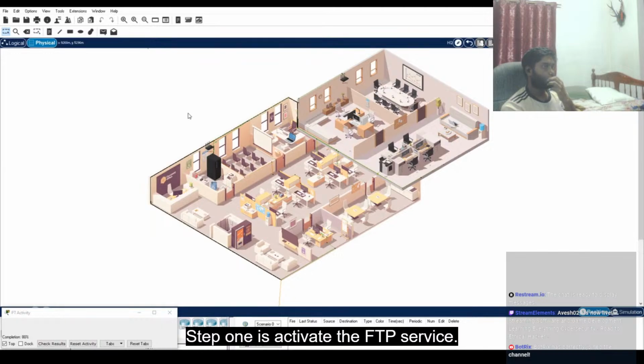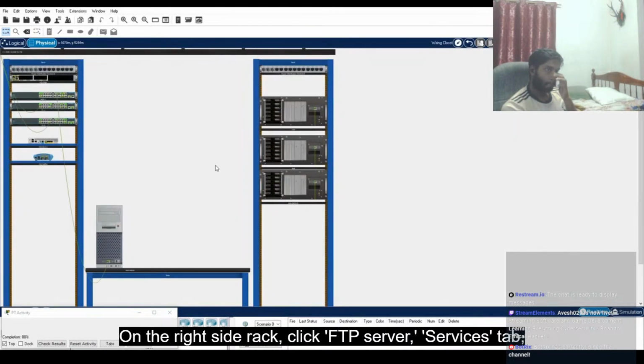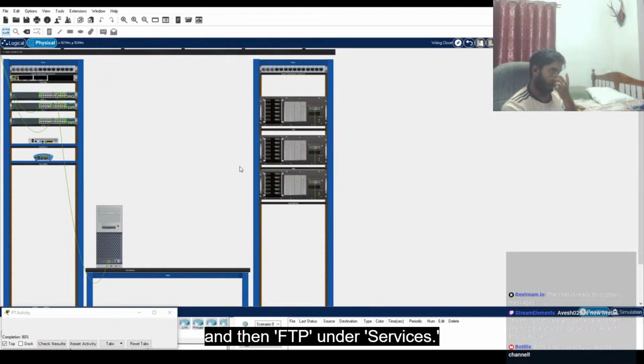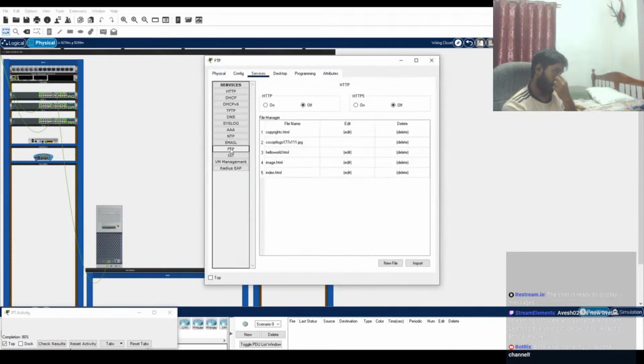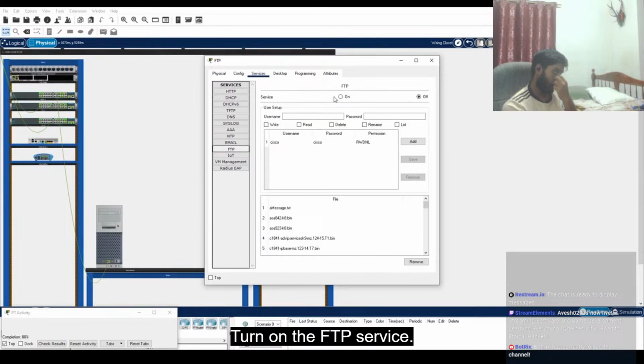Step 1 is activate the FTP service. Navigate to the wiring closet. On the right side rack, click FTP Server, Services tab, and then FTP under Services. Turn on the FTP service.